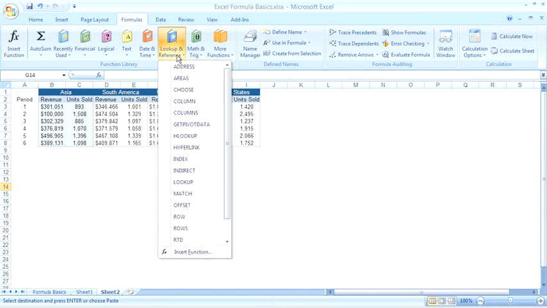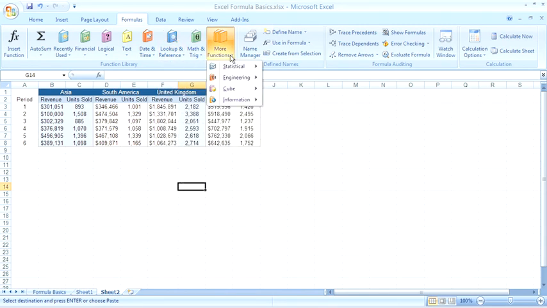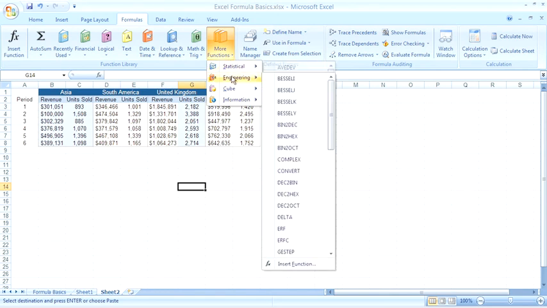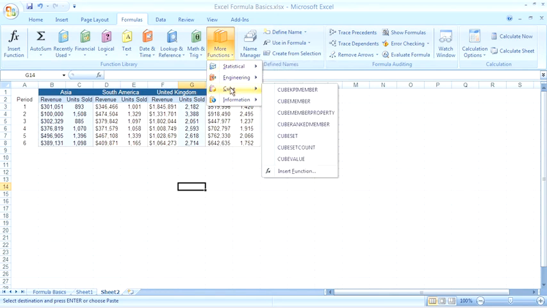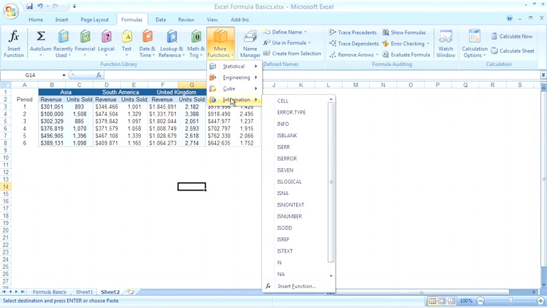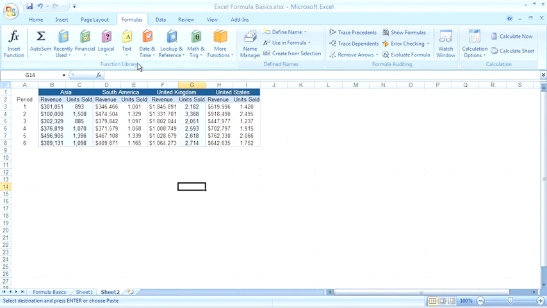Next, you'll see the lookup and reference group, which allows you to perform actions that compare and match two sets of data. Finally, you have other groups like math and trig. If you click on more functions, you'll see statistical functions, engineering functions, cube functions, and information functions. And these are typically not used by the average Excel user.